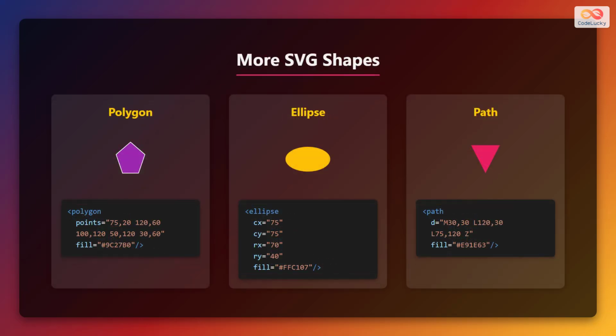Let us explore more SVG shapes. First, the polygon element. This is defined by the points attribute, which is a list of x, y coordinate pairs, defining the vertices of the polygon. The fill attribute sets the color. Then the ellipse element. This is defined by cx and cy attributes, which specify the center coordinates, and the rx and ry attributes, which define the horizontal and vertical radii. The fill attribute sets the color of the ellipse. Finally, the path element. This is defined by the d attribute, which contains path data, specifying the shape's outline. The fill attribute sets the color of the path.